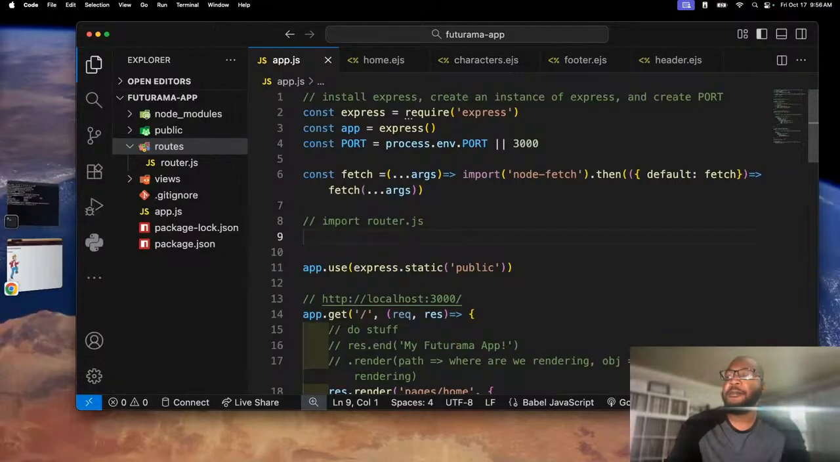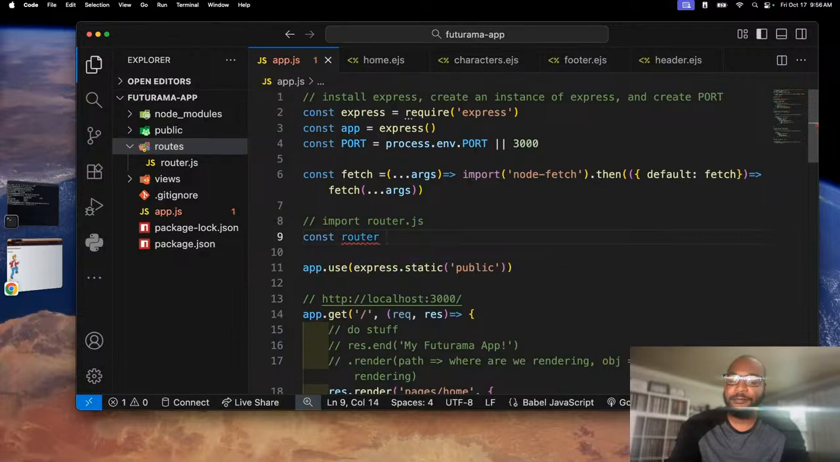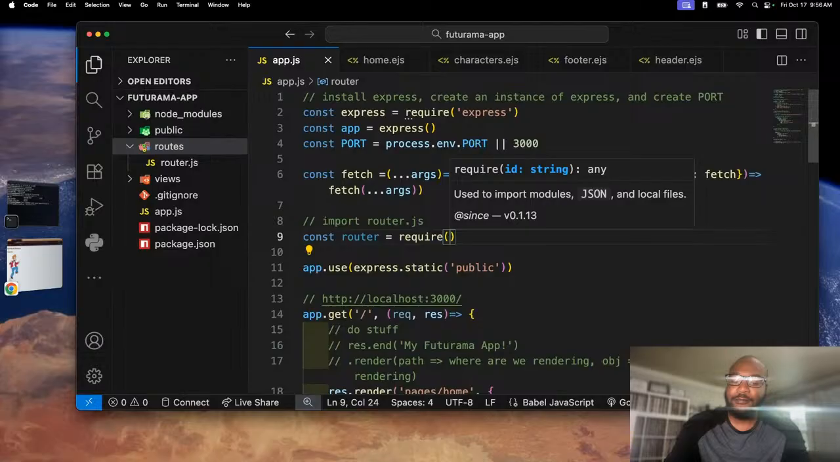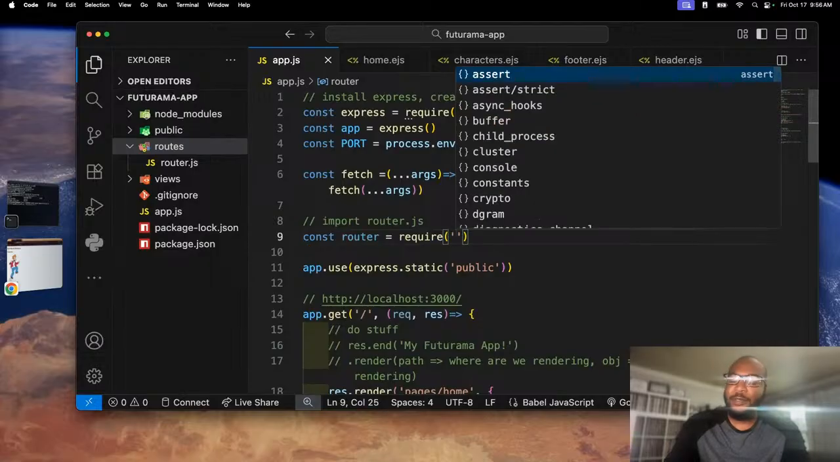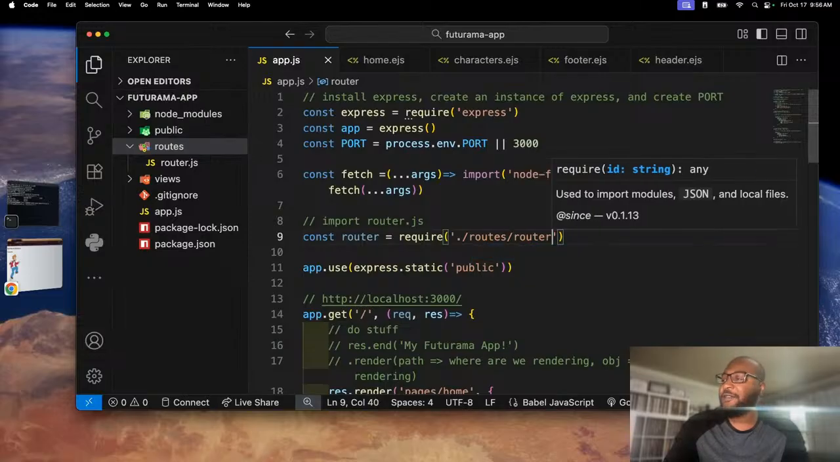And to do that, I'm simply going to say const router is going to get require. This is a string. I'm going to say dot slash, so it means in this directory or from the root directory. I'm going to go to routes slash router. And this gives me access to the router.